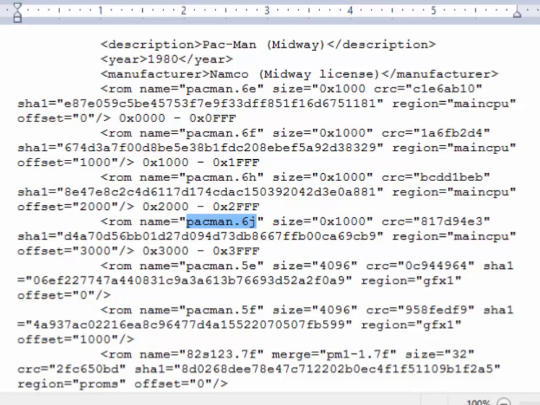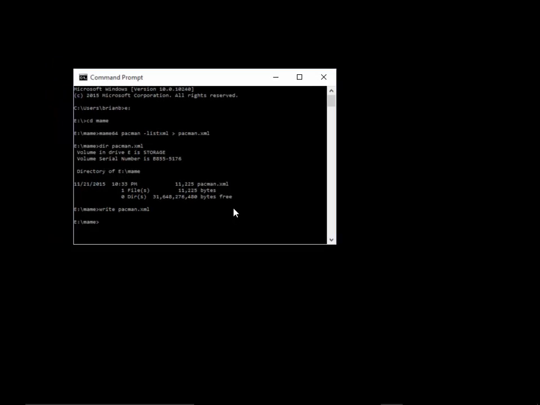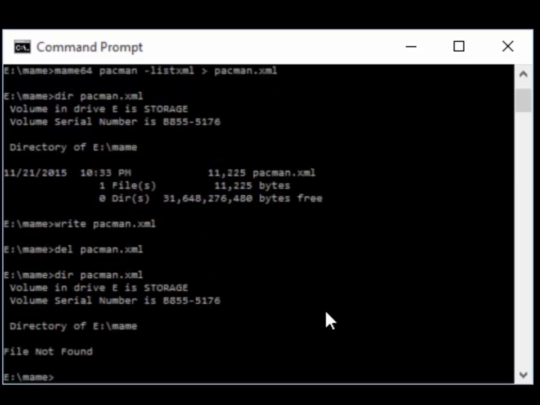Great. Let's close down this window. And we can delete this pacman.xml file. I can type del pacman.xml, and it's gone now. I type dir pacman.xml, it says no such file. So good, we're done. Now we need to move to the hex editor.